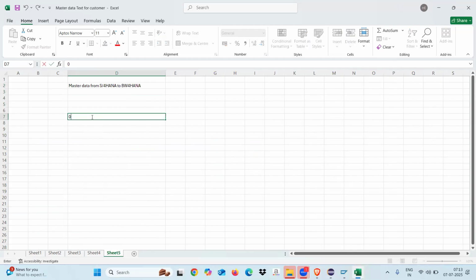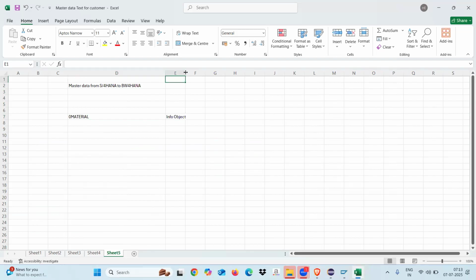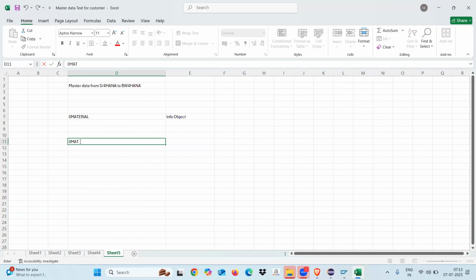For what we are loading, zero material, we will load it. Zero material info object. This is the info object. Okay, remember it: SAP info object. The data source is like now, I am writing here. I am not going to create it. We just need to utilize it.